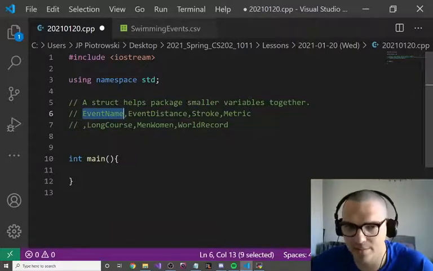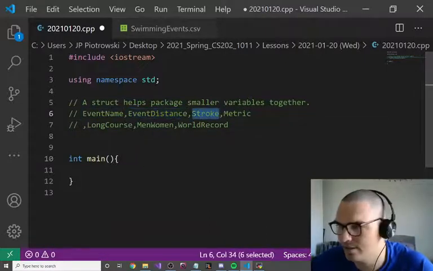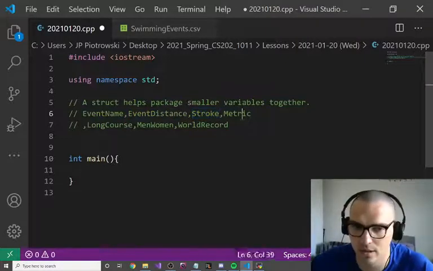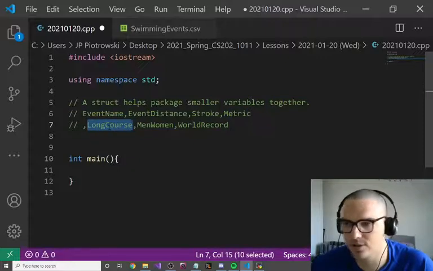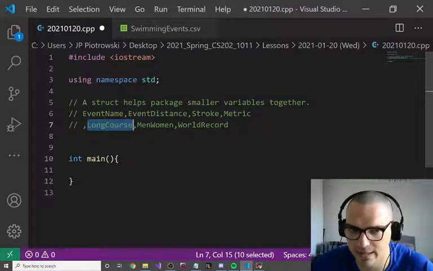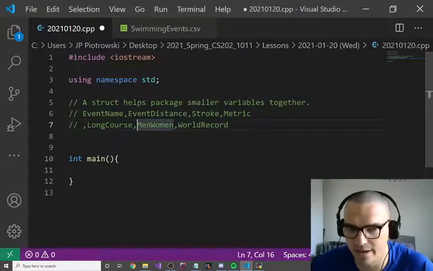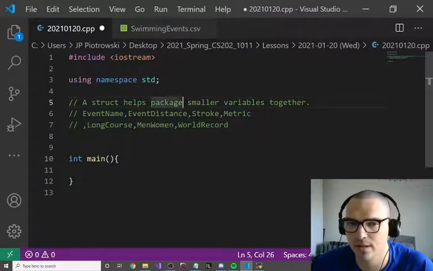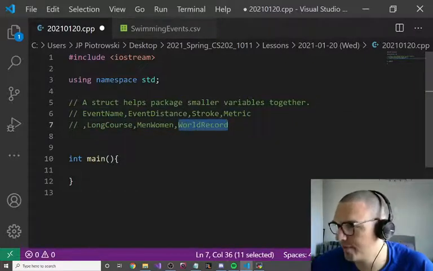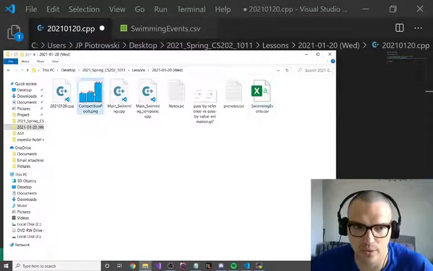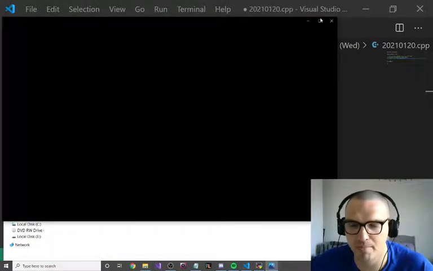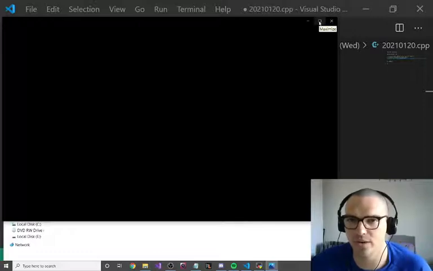Every event has a name, a distance, a type of stroke. This is a measurement metric. This thing is called long course. I'll explain what that is. The event is either for men or for women. And then we have a world record for every event. Now let's explain this long course thing real quick. Though it doesn't really matter, I just want to give you an idea of what it means.